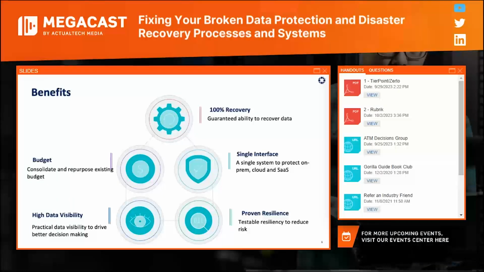Benefits, 100% recovery, guaranteed ability to recover your data. We'll bulletproof your data and provide you the tools to give you visibility to recover without reinfecting yourself or causing additional downtime to the business. One single interface, true and blue. That's what you have. One place to go to protect all your data, no matter where it lives.